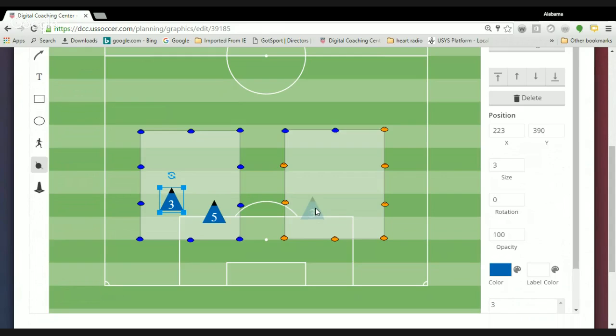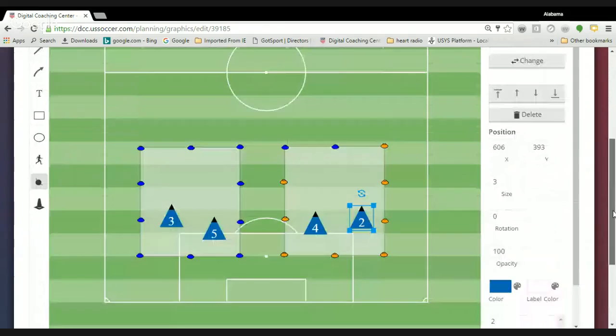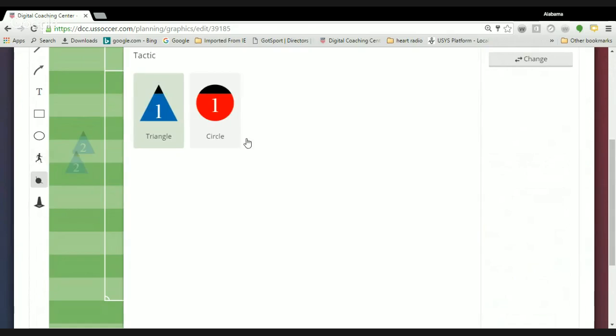We'll do the same thing on the orange grid, except we'll have our right center back, our number 4, working together with our number 2, which is our right outside back. So you can see here from the very beginning of this session, we're wanting to get functional, which means we're going to put the players in the roles they're going to play on the certain part of the field that they're going to do it.